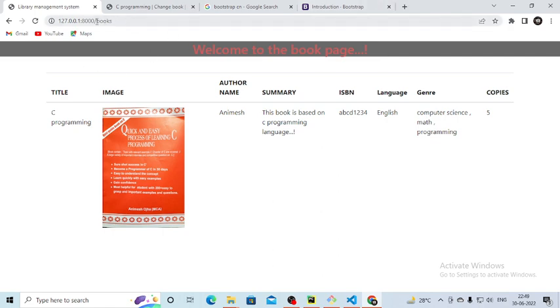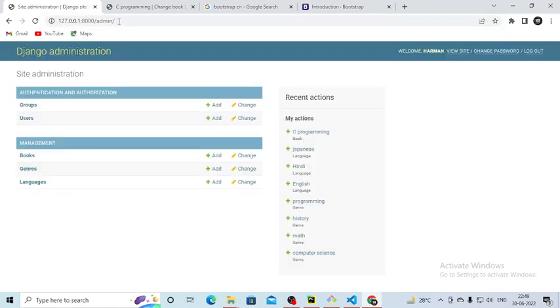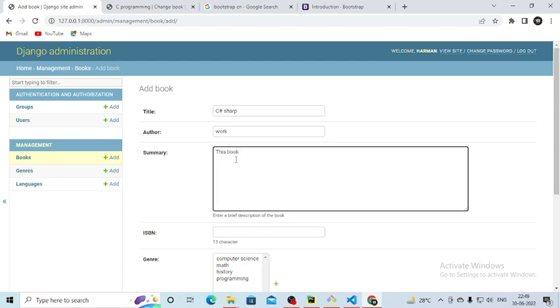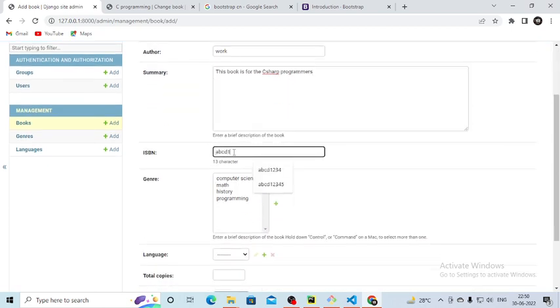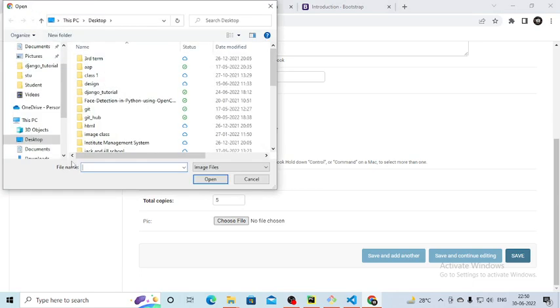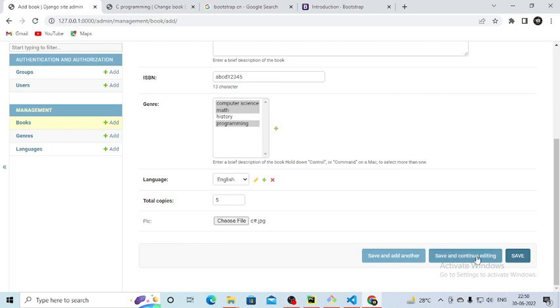Now let's add some more fields over here. So admin, okay, books, add, title is C sharp, author is WRX rocks, summary: this book is for the C sharp programmers, ISBN number is ABCD 12345, computer science, programming, computer science, control, math, programming, then language is English, sorry, not Hindi, English, total number of copies 5, choose the file, C sharp programming book, save, okay.